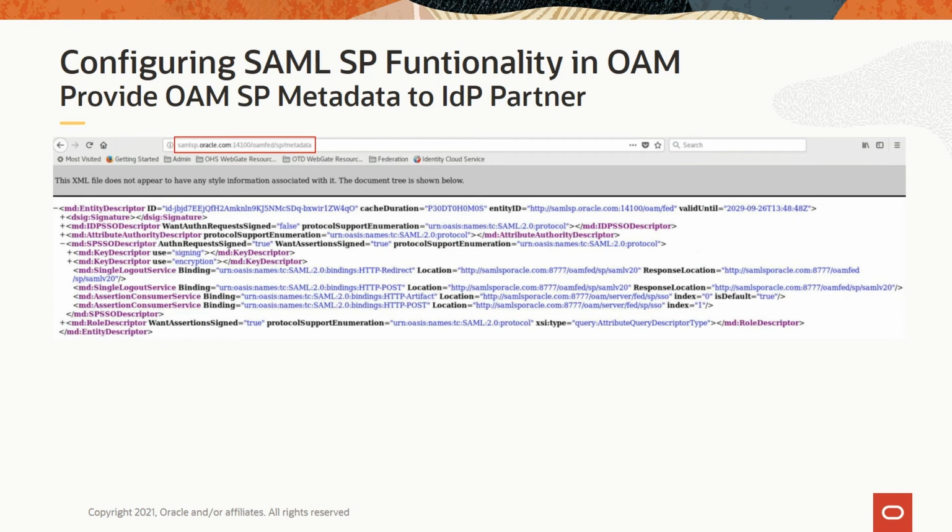Next, we're going to talk about providing the OAM SP metadata and where you can get it. So we want to provide the SP metadata to our federation partner if they can use metadata. If they can't use metadata, it will contain all the information they need to manually configure. There are a couple ways to obtain the metadata. The first is by accessing this page on the OAM managed server, OAM fed/sp/metadata.